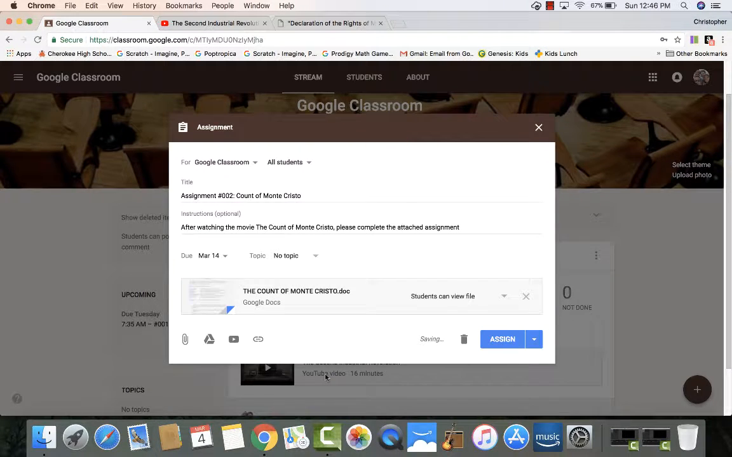Okay, now here's something really cool. You have a couple options here. When you post something, right here to the right, it says students can view file, which means they can see this file, but they can't change it. So they can just read what they have to do and create a separate document. Now, if you're trying to create a little discussion type thing, you can actually allow students to edit the file.